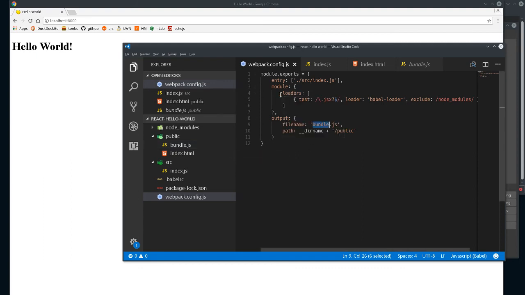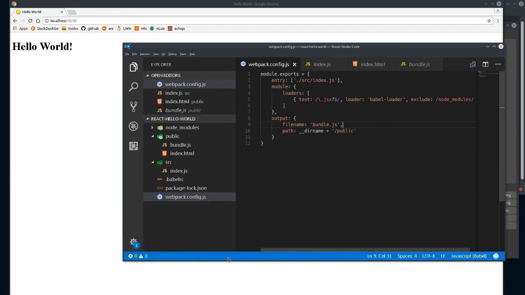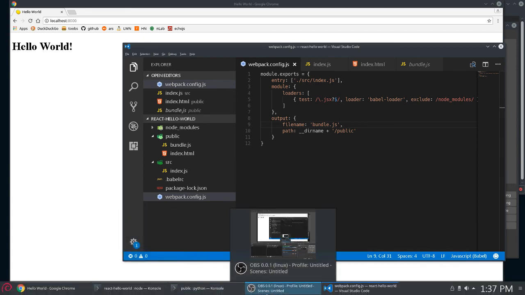Basically, Webpack is an incredibly modular tool that can be as simple or as complex as you want to build your workflow around. So, in the next video, we're going to take a look at how to integrate this with something like RX or Redux.